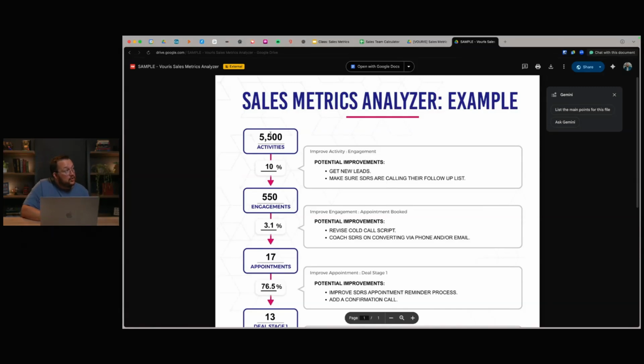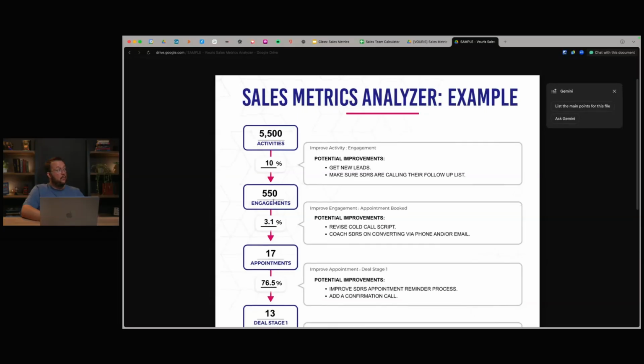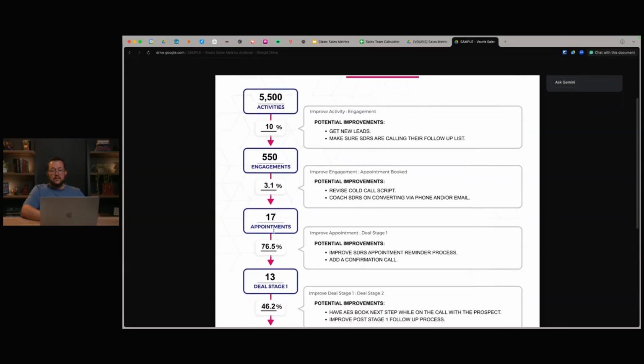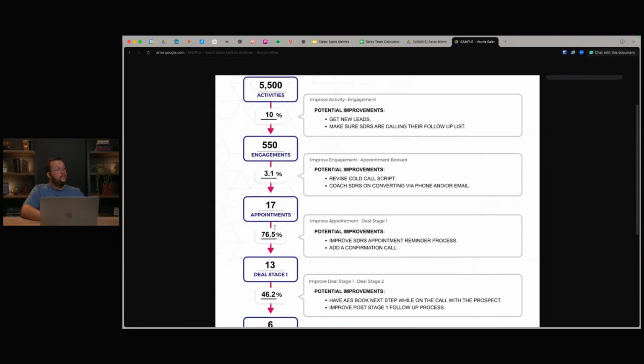So 5,500 activities. Those could be cold calls. Those could be calls to inbound leads, whatever it is. Then 10% of those result in an engagement. So if these are cold calls, these are people who answer the phone. If those are emails, those are people who replied to an email. Okay, 10% of them result in an engagement. We've engaged that prospect in some way. Then out of those 550 engagements, we booked 17 appointments. 3.1% of the engagements actually resulted in an appointment.